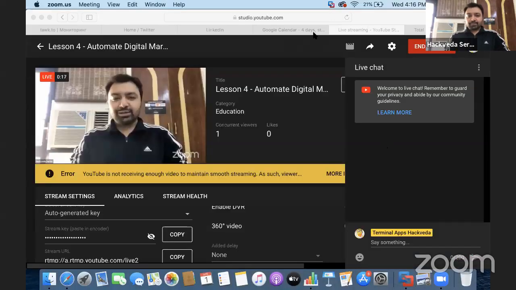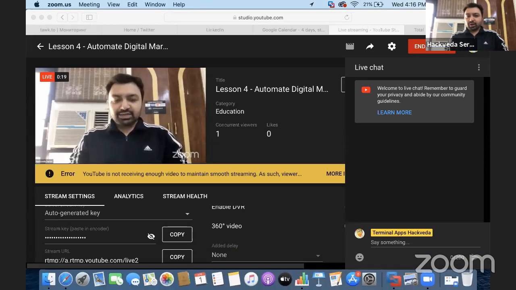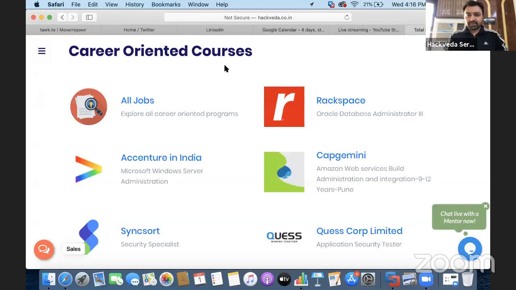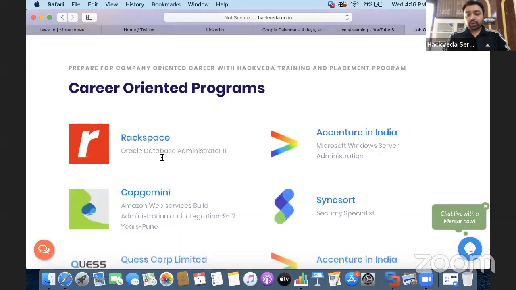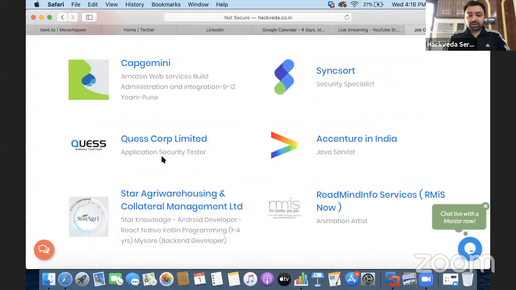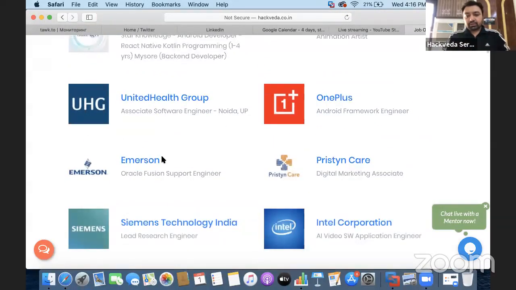In today's session, let us quickly move to our career-oriented programs. Under this series, we are exploring a lot of career-oriented programs, and the current career-oriented program which we are taking up for automation of digital marketing is with Pristine Care. Pristine Care looks for digital marketing professionals who can perform automation of digital marketing for their different campaigns for medical products, whatever they serve.